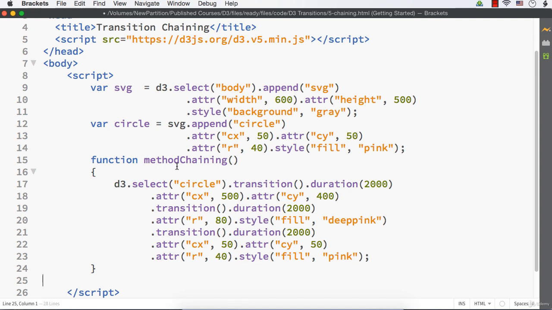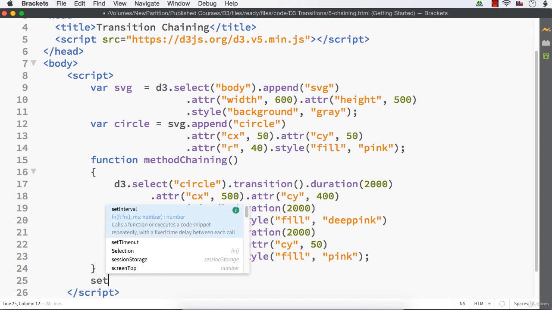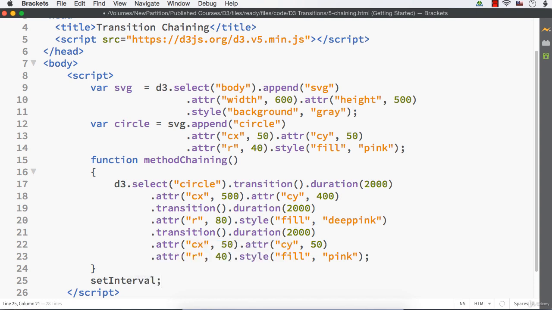Now we need to call the function repeatedly, right? So what we can do is specify set interval. Sorry, I think I specified set timeout before. It is set interval. If we want to call the function repeatedly at specified intervals, it should be set interval. The set timeout method is used if you want to call the function once, but we want to call this function repeatedly. So it is set interval. So the name of the function is method chaining, that is, this function is to be executed repeatedly, and we need to specify the interval in milliseconds.